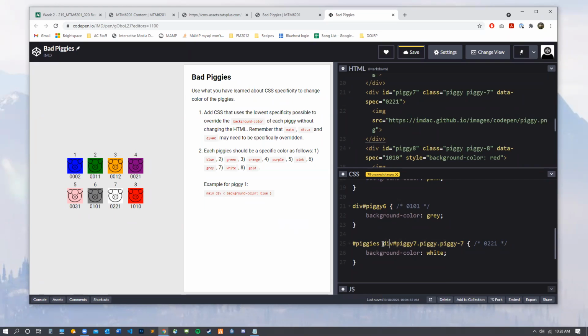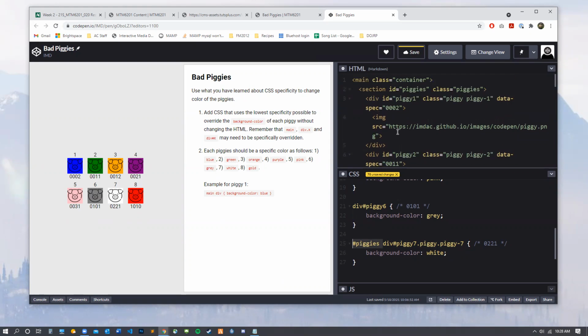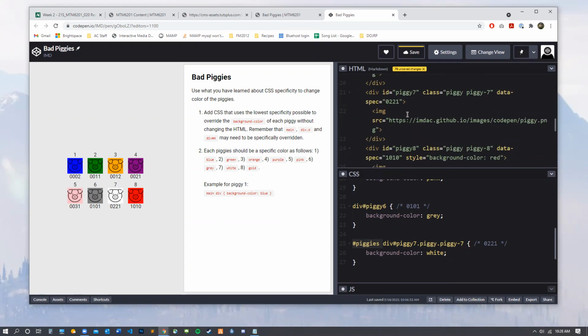Then we also have to look for one more ID. So we work our way back out to the nearest parent, which is the ID of piggies, right? Okay.